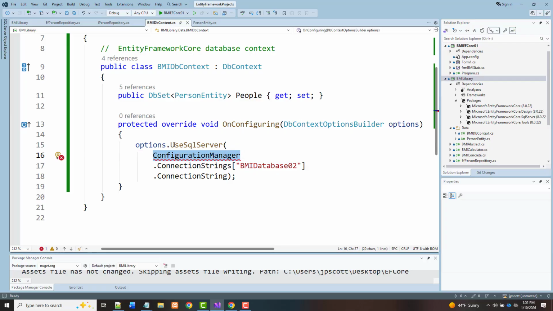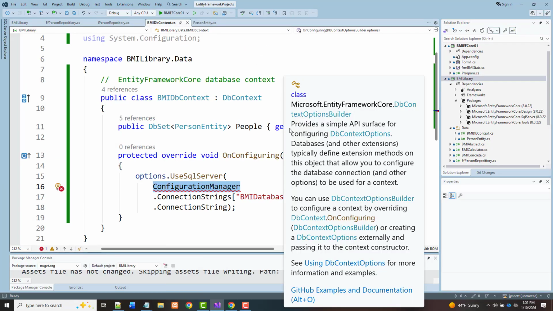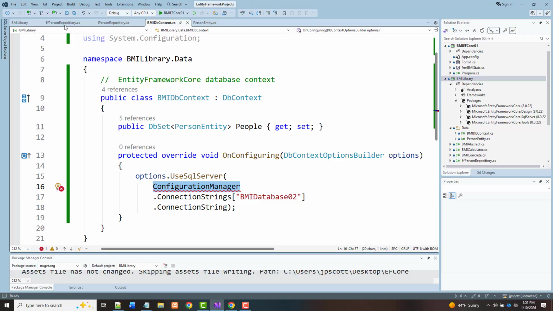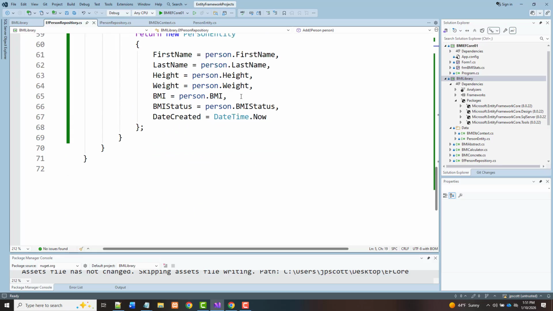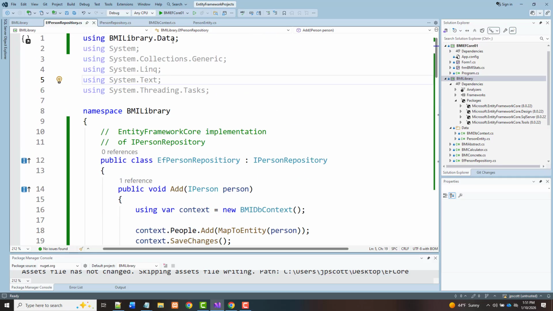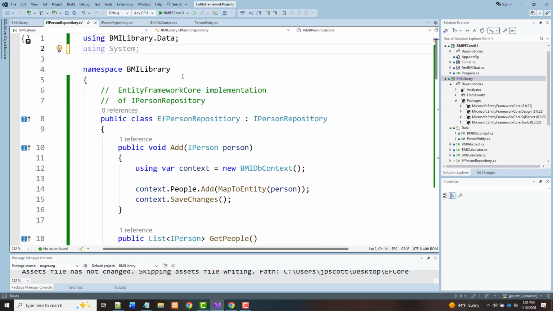We're going to try to fix that in a moment. The point is everything else now works. And if I go to my EF person repository, there are no errors in there either. Again, I think I can get rid of these. All right, so that's a great start.